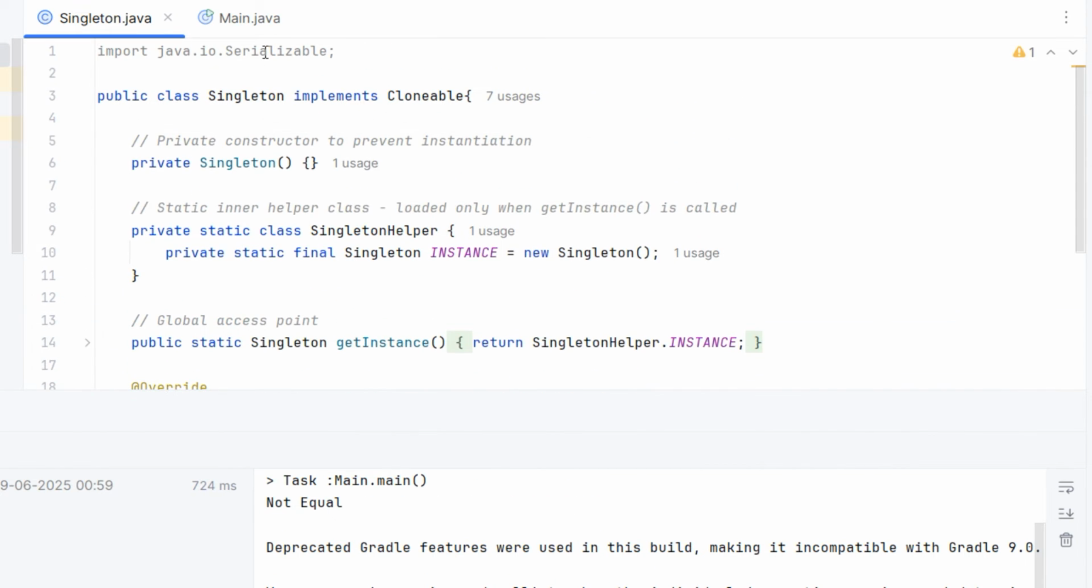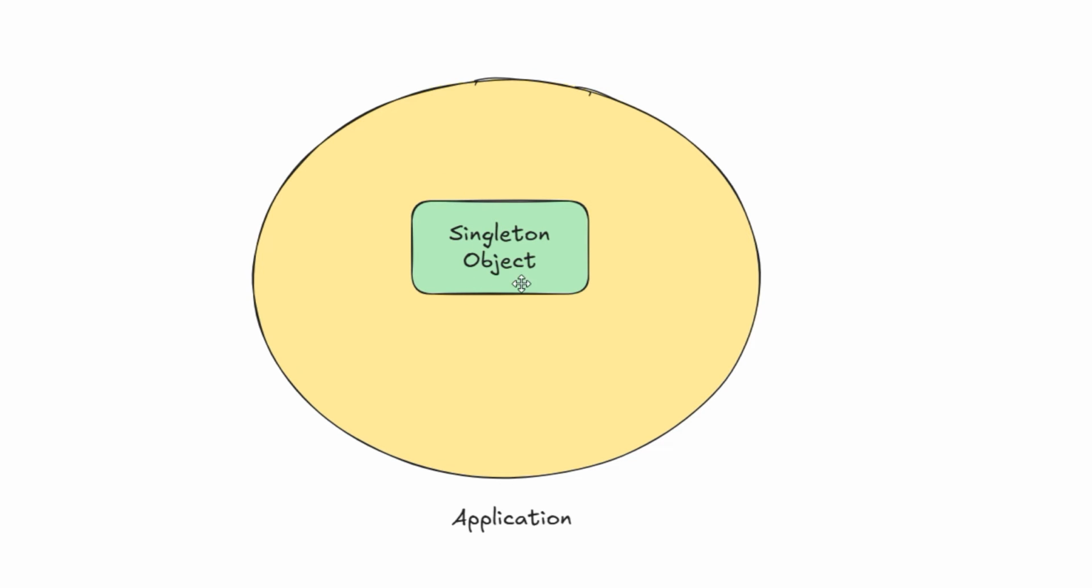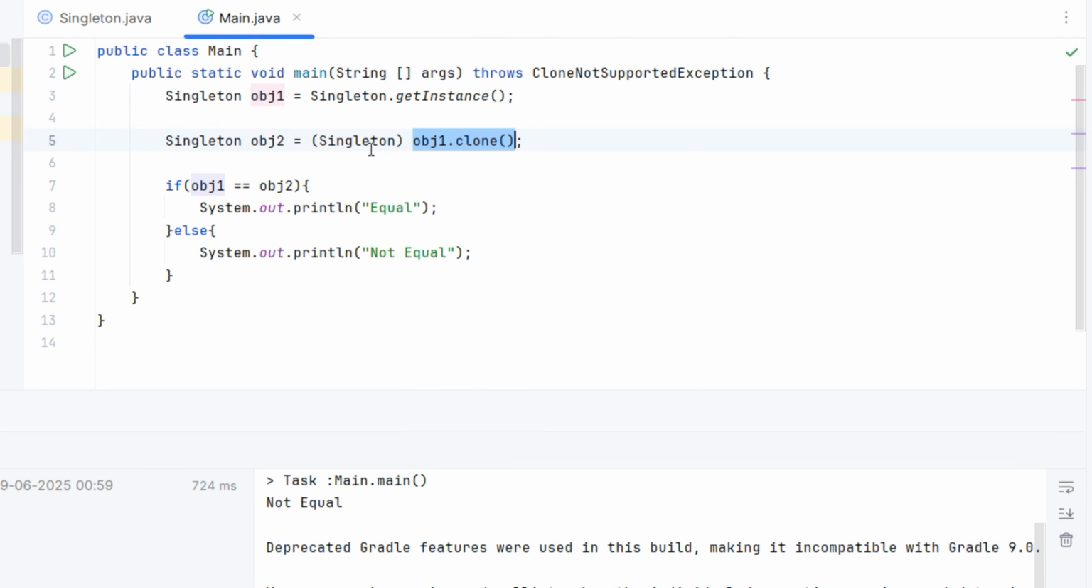suppose you have a main class here, and here, if you can see, I have created object 1 of the singleton class by calling this getInstance method, and then I'm creating an object 2 by calling the clone method. By definition, the singleton class should have only one object. So if I'm calling object1.clone, it should return me the same object. That is the definition of the singleton class, right? But this is not going to happen. In this case, the clone is going to create a new object of the singleton class.